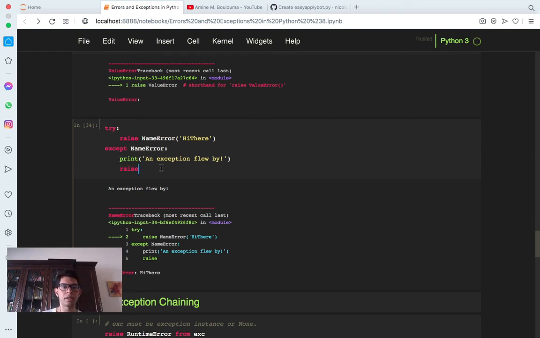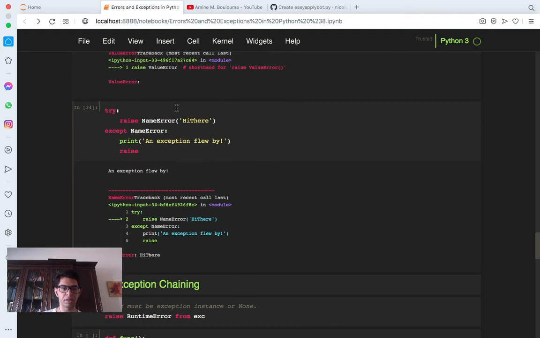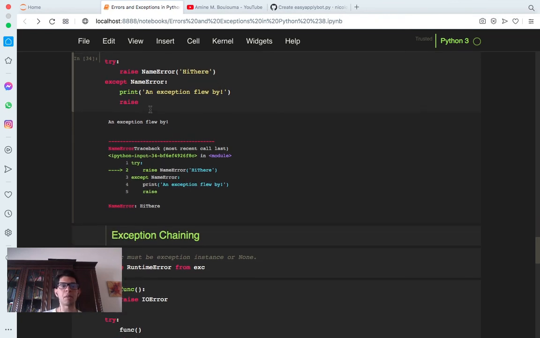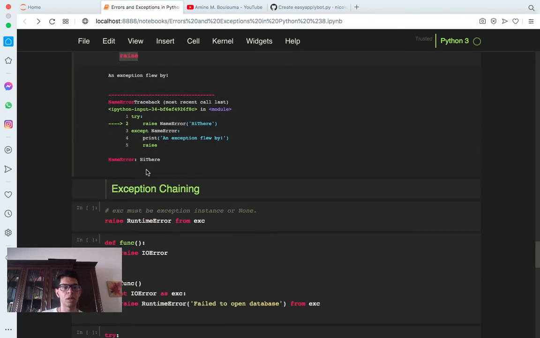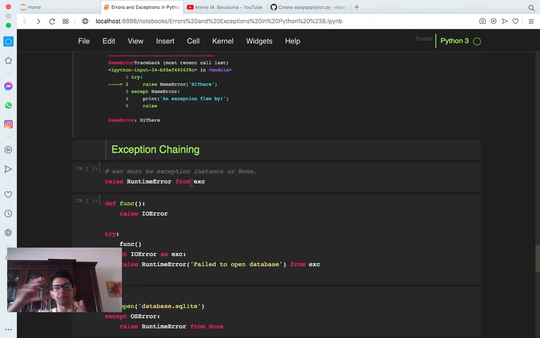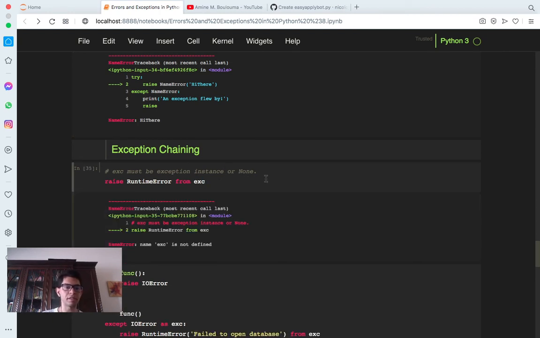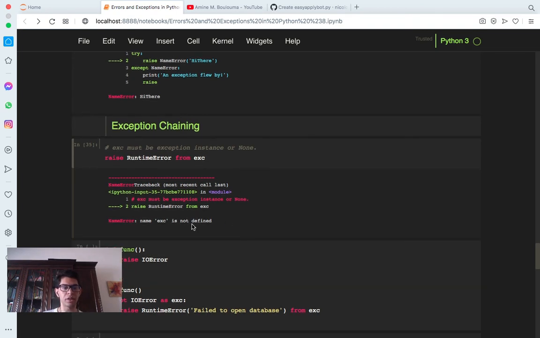So let's say, well, I think you quite get it. Here we have the last one is raise a name error. So here it raises this same name error. If we had some other error, it would raise another error. You can also raise inside of the except. We can also chain exceptions. Here we have raised one time error from exc. So exc is not defined, so now we have this name error.